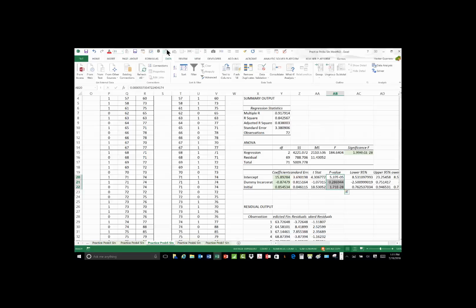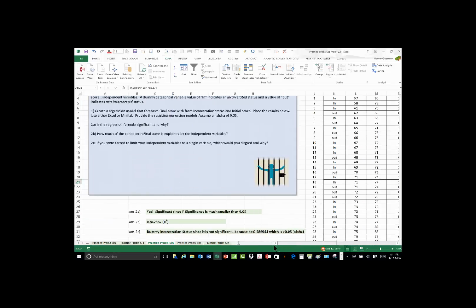So if we look at our two independent variables, we can see that the incarceration status and the initial are here. The initial score has a p-value less than 0.05, substantially less. So this is a significant variable. The dummy incarceration status variable is 0.28, which is larger than 0.05, so it is not significant. Let's see how that changes our answers over here.